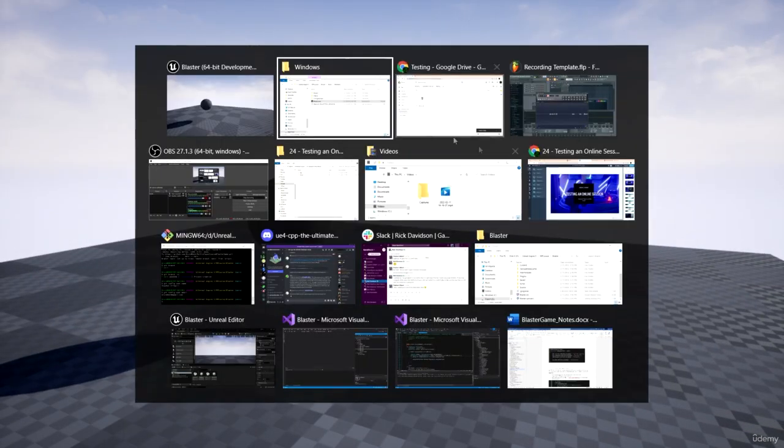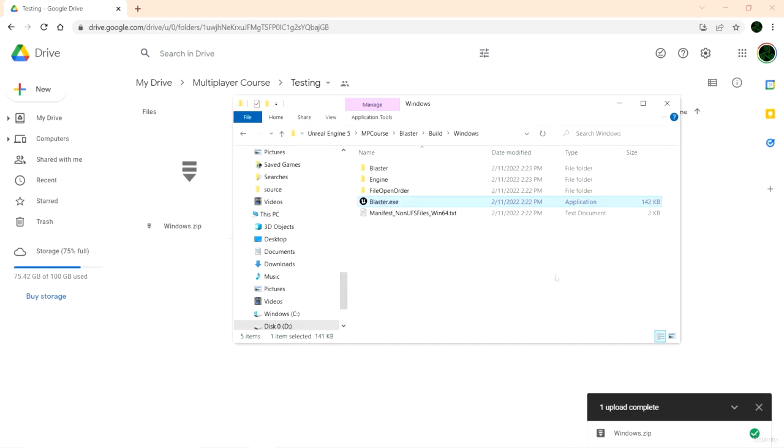Now, I'm going to use Alt-Tab and hard close the game project as we haven't programmed any way to leave the game gracefully. And we'll do that soon enough. But we now know that we're connecting across the internet in a packaged build, so this is great.